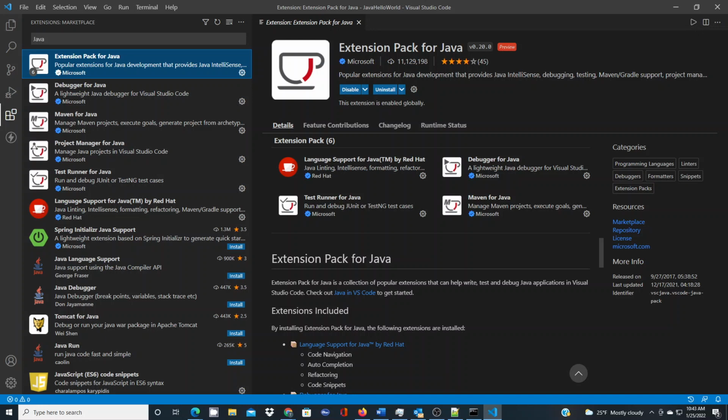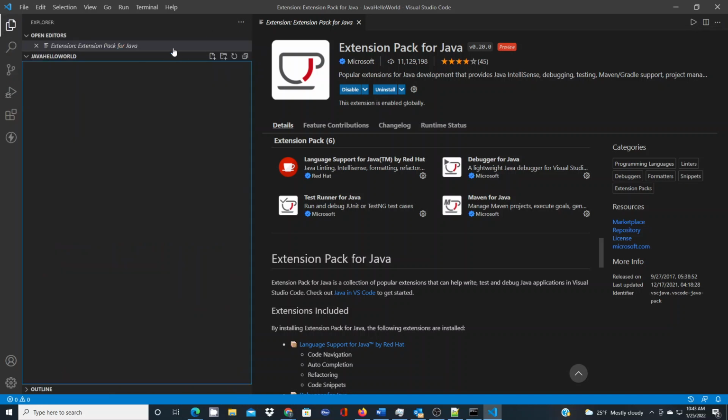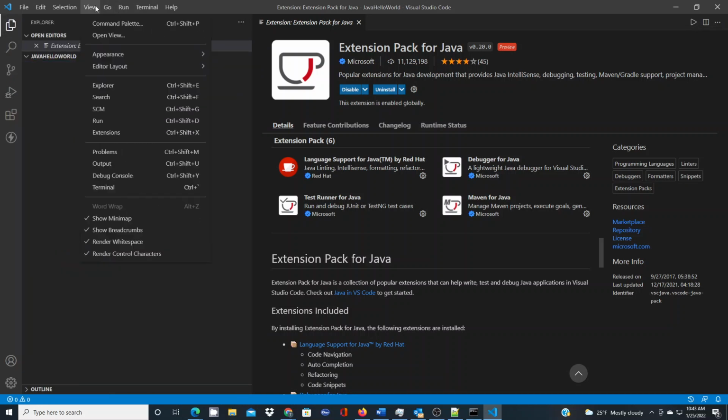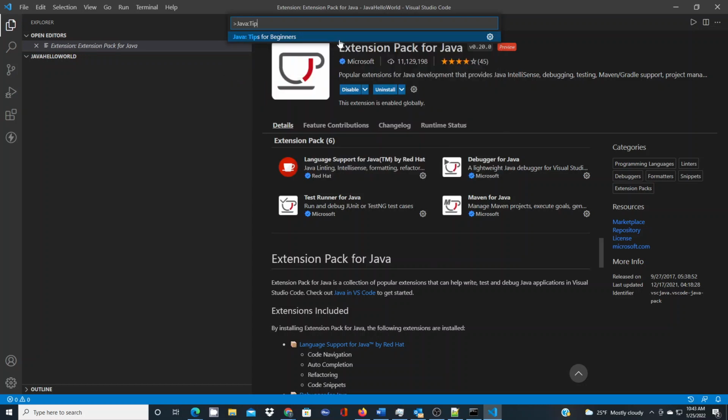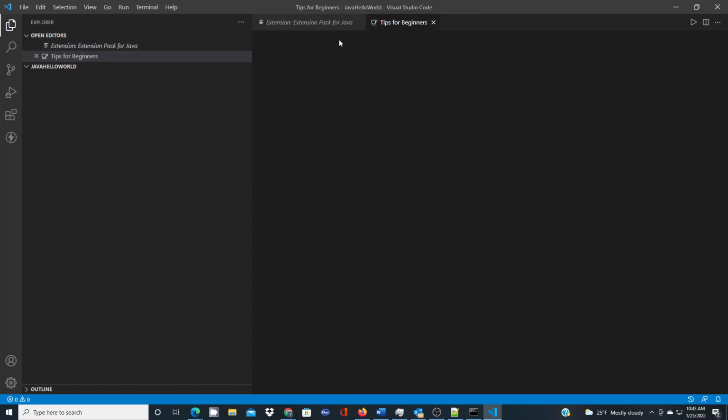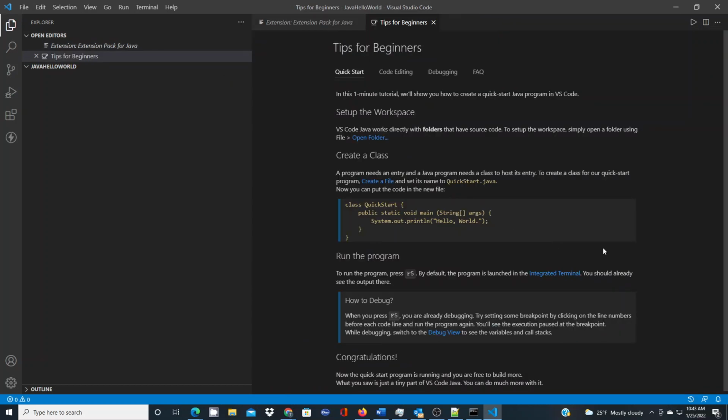Now, what you can do is go to your command palette as well. So I can go back to my Explorer, and I can go to my View command palette. And if you start typing Java and colon tips for beginners, that extension pack will actually give you a page about creating a quick file, and you could follow this to see if it's working.